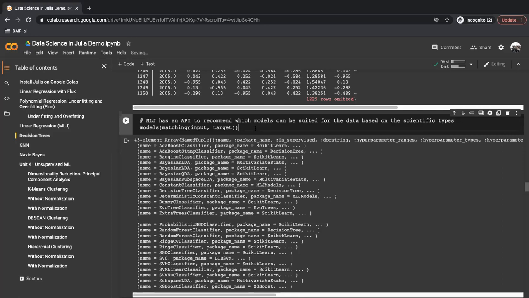Now, why that schema was important is because MLJ itself tells you which algorithm you can use for your data set. Now, provided you have defined your schema properly, you can use a matching of your input and target, and it gives you a models function. It tells you which package name, which algorithm you want to use, and which is suited for that data. So it really does a nice job of that, and that's why defining your scientific types was really important.